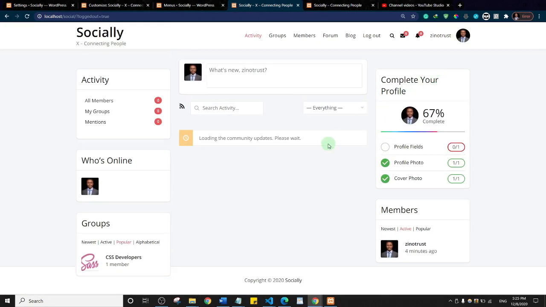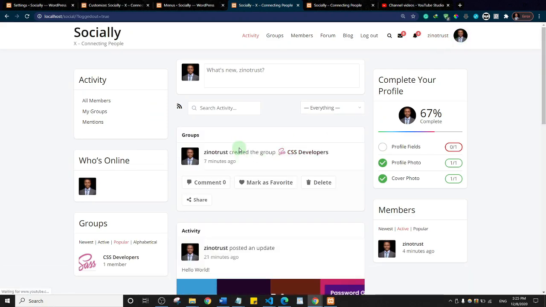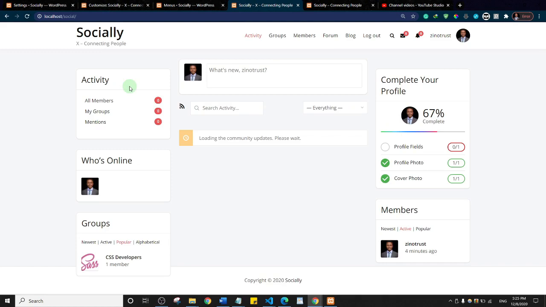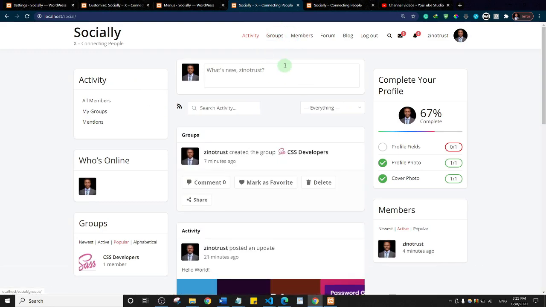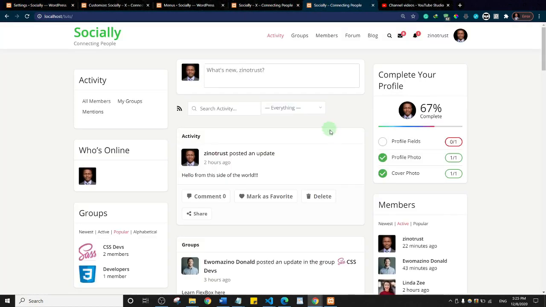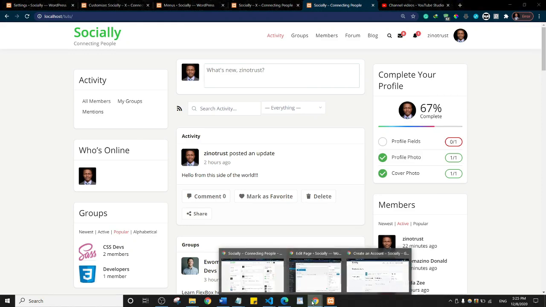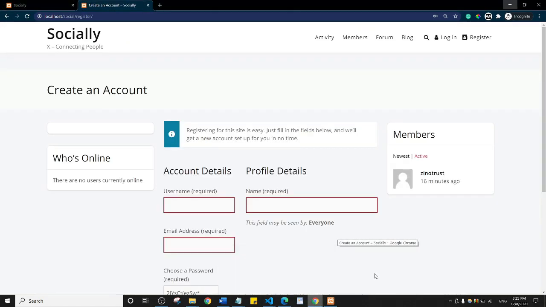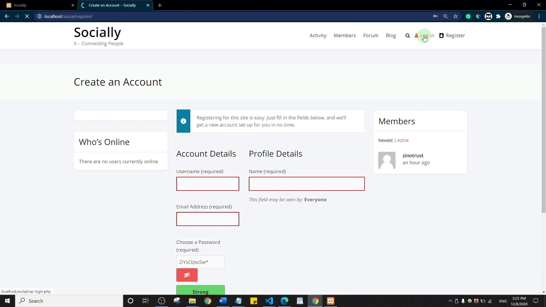As you can see, I'm supposedly logged out of Socially, but let me just refresh this page. For some reason I'm still logged in. I think it's because my back end is logged in here. But generally that should actually work on your website. Maybe what I can do is try it out in my incognito tab. Let me log in here in my incognito tab.